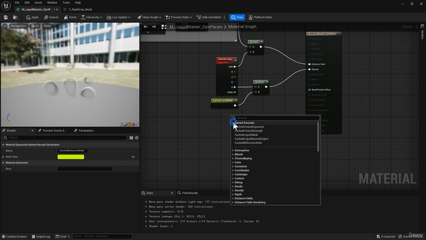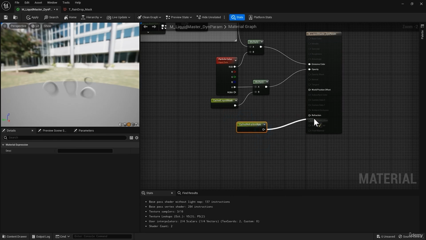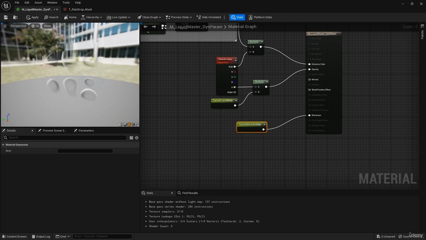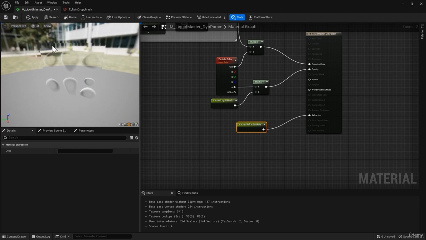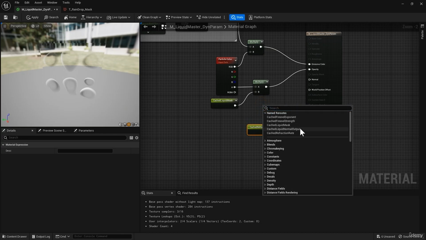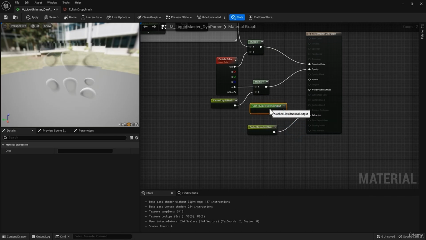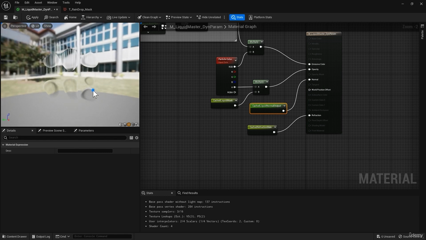I'm first going to plug in the value directly. So plug it in here. And you can see this is the result I get. Well, I need to find a way to hide this edge first. But for now, I want to see the result of this refraction. That means we need to plug something into the normal socket. Well, that can simply be the cached liquid normal output. So plug this into the normal socket. And you can see this is the result I get.